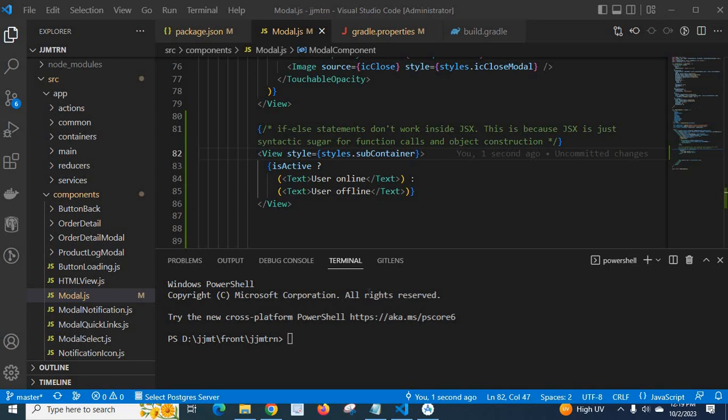So how we can implement the same functionality of if-else statement inside React Native or React JSX syntax? For that we have to use ternary operator. I think you are aware about the ternary operator in general. So I will explain the same thing with an example inside React Native project for alternative to if-else statement.